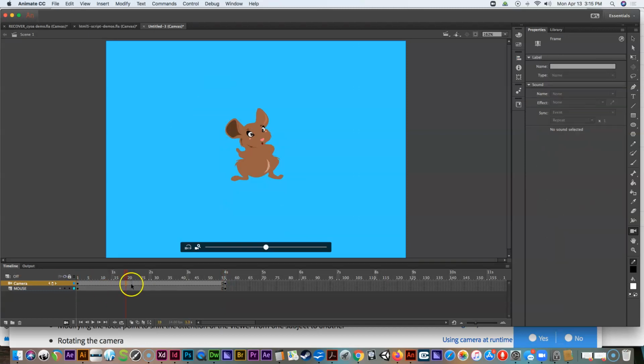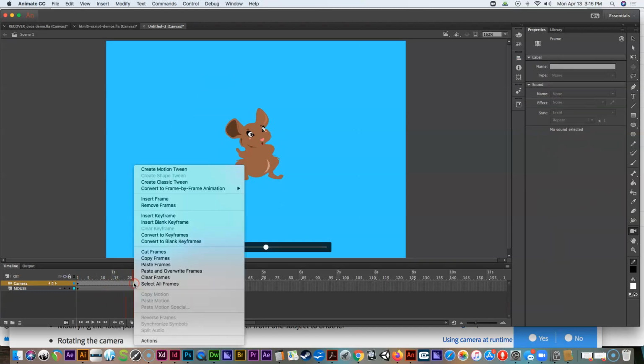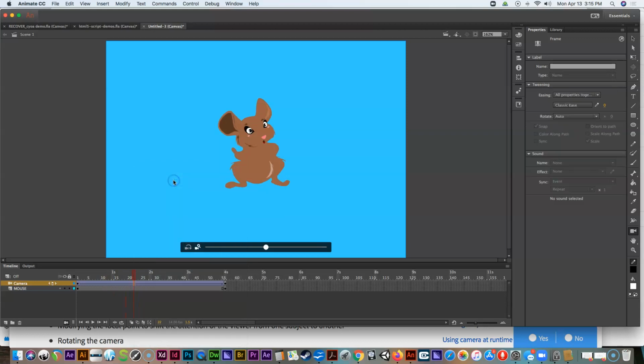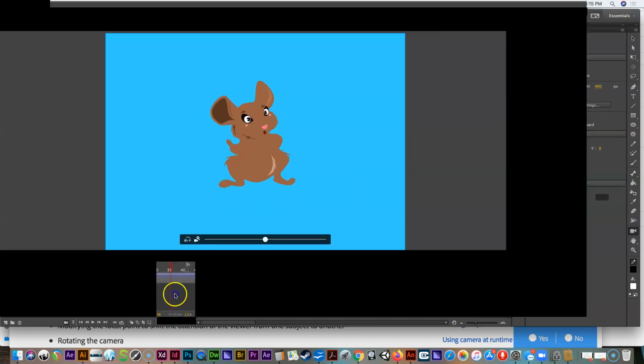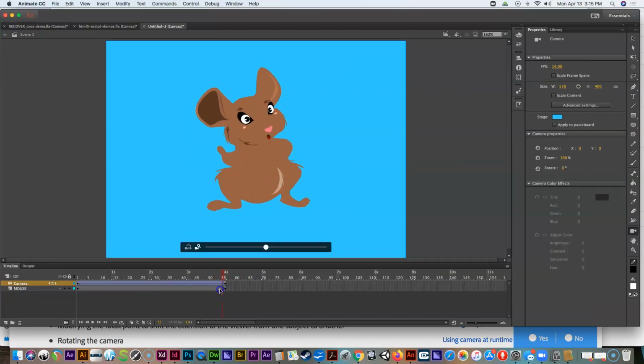So now we have to right-click on this and create a classic tween. What that does is create the motion which takes the camera and gradually zooms it in. Now you could do the opposite and just zoom out. It would basically be the opposite of this, right?